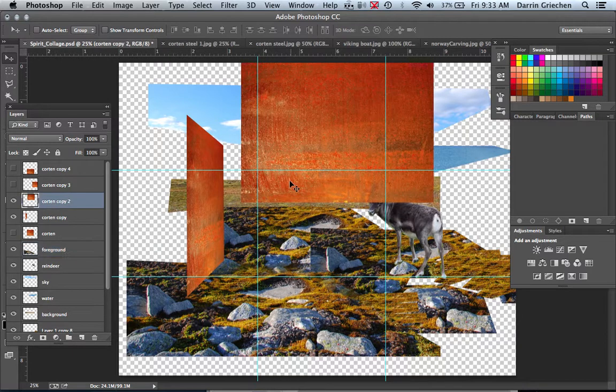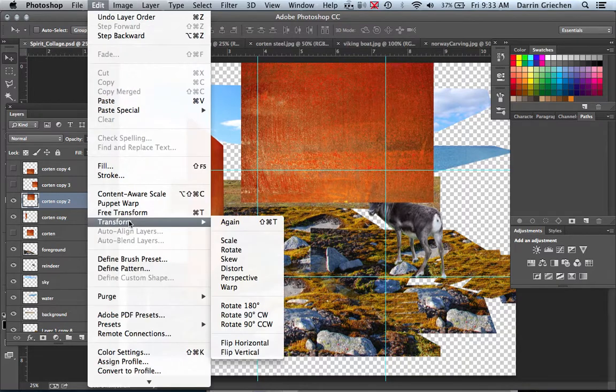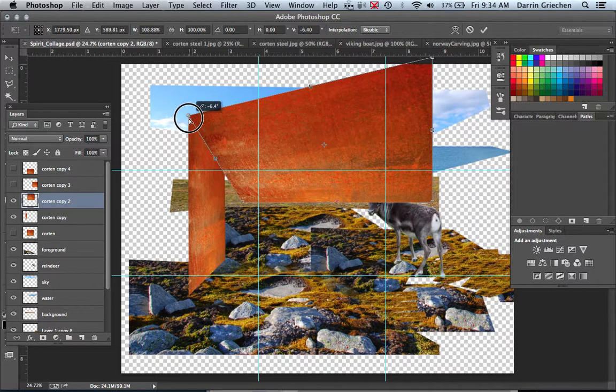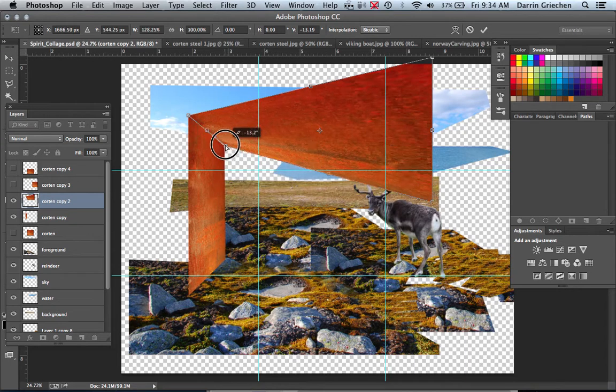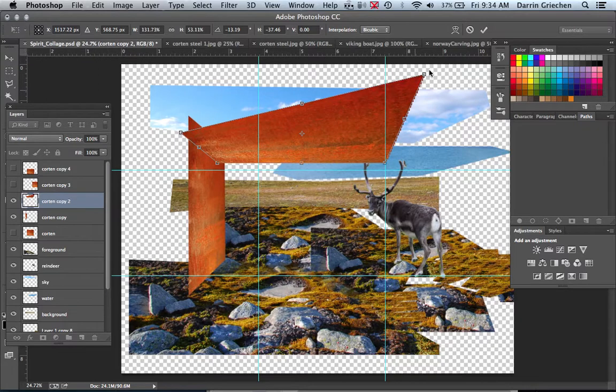select that, and I'm going to use the same tool, Edit, Transform, and I'm going to just start to distort this too. But I'm going to start to pay attention to how this goes together. I'm going to do it quickly and then I'll go in and refine it and touch it up. Make sure that it's all nice and crisp.